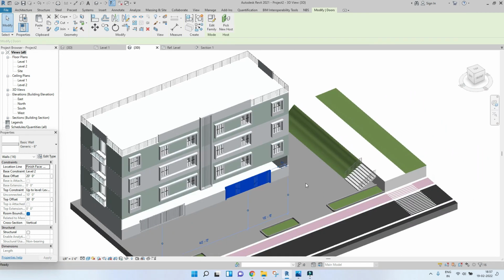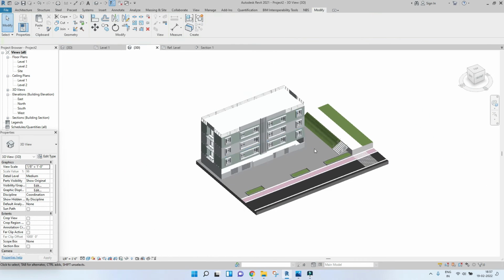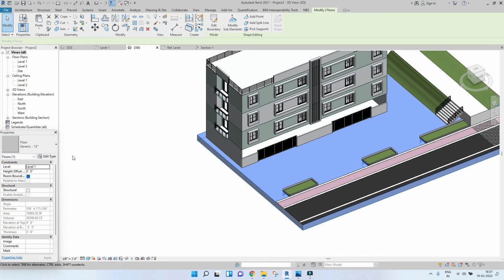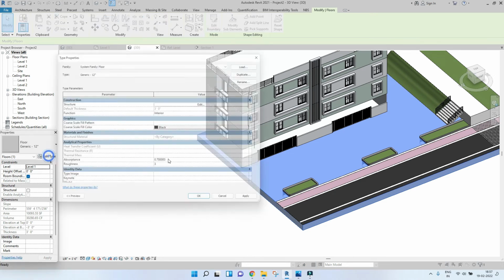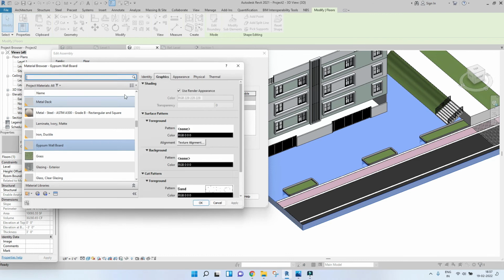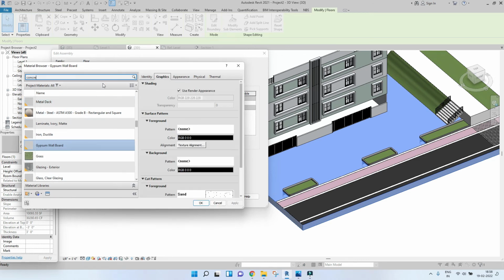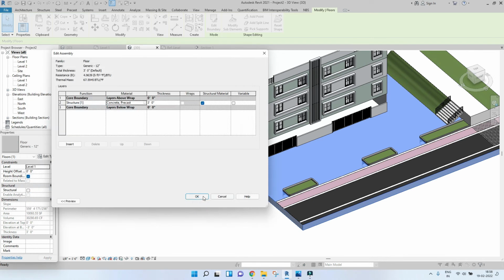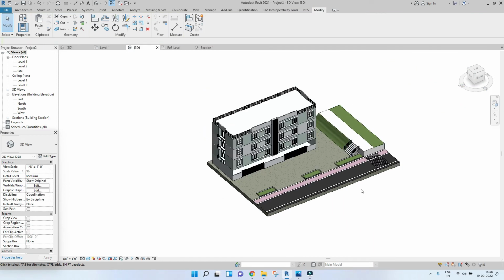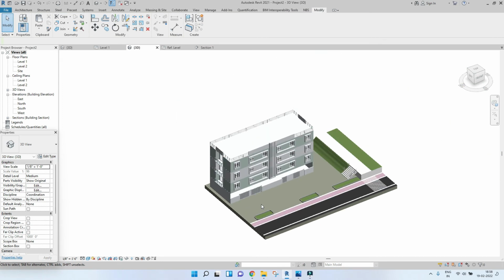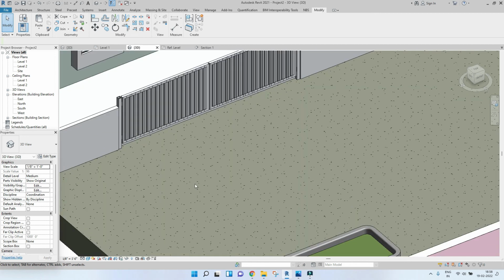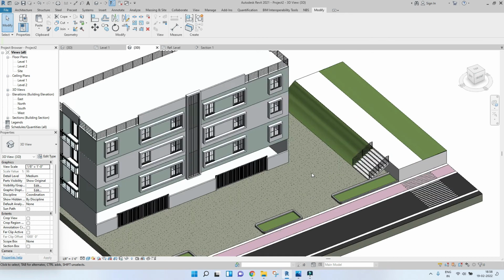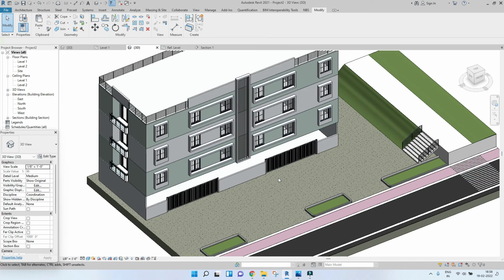Okay, so once you've done that, if you want to change the material or the color of this to concrete, you can do that as well. Go here and change it to concrete. Okay, this is what it looks like. As you can see, the surface pattern has also come up. So similarly, you can pick any color or any surface pattern that you want to.